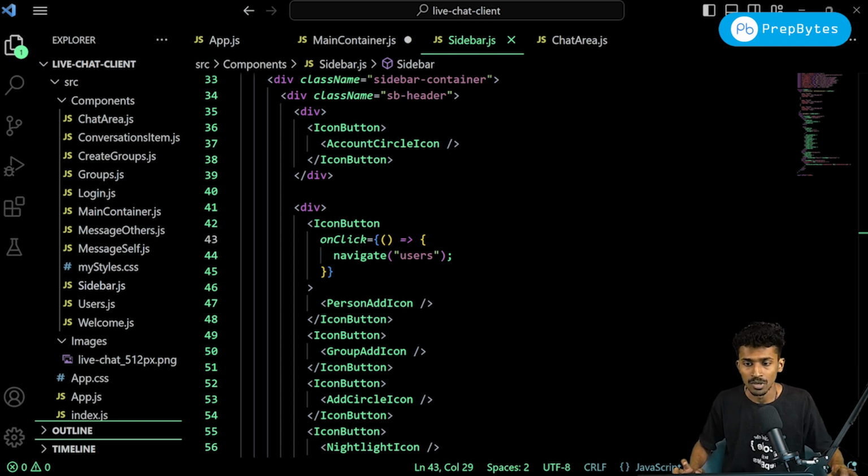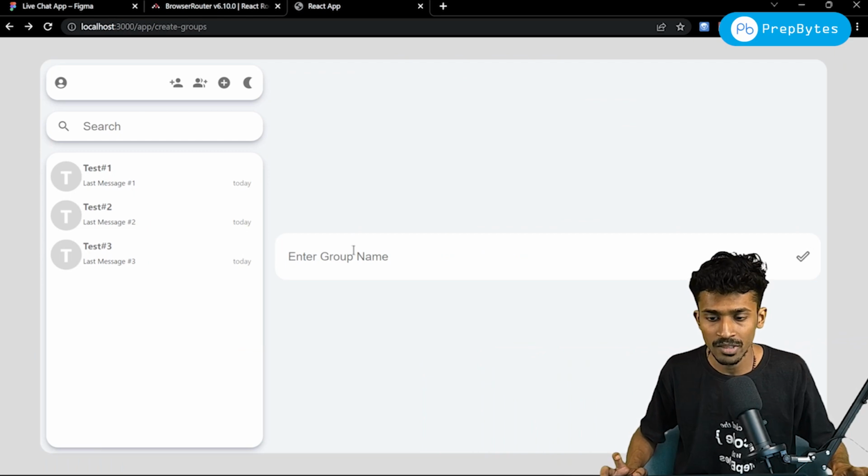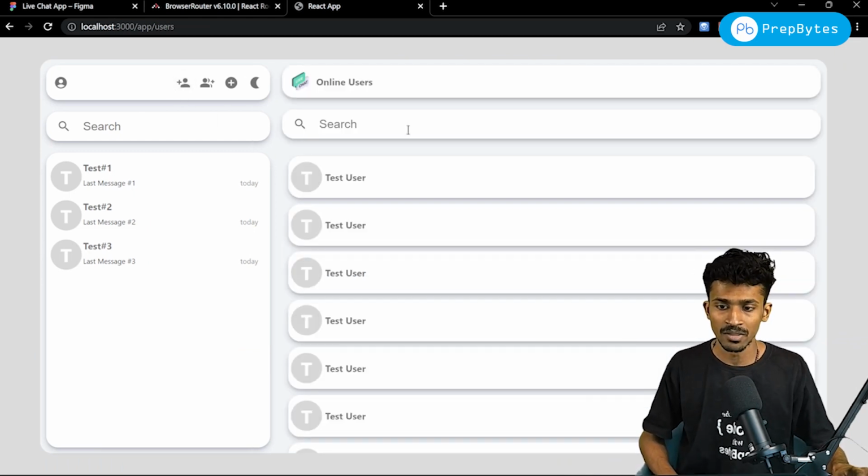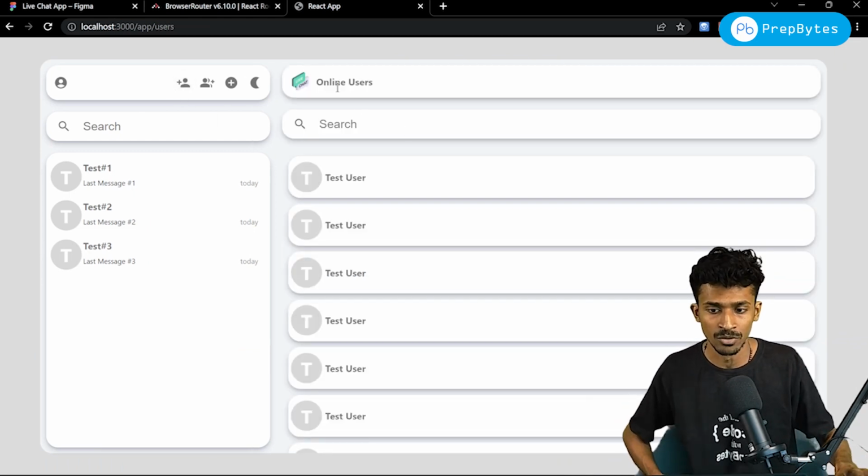Okay, so if I were to go in and do that, let's just see. I'm going to take you back into the browser. Right now we are in the create group component. If I click on this button, there you go. You can see the online users component gets loaded up.